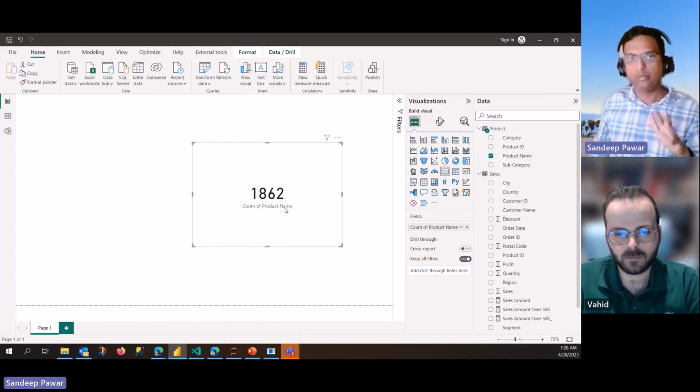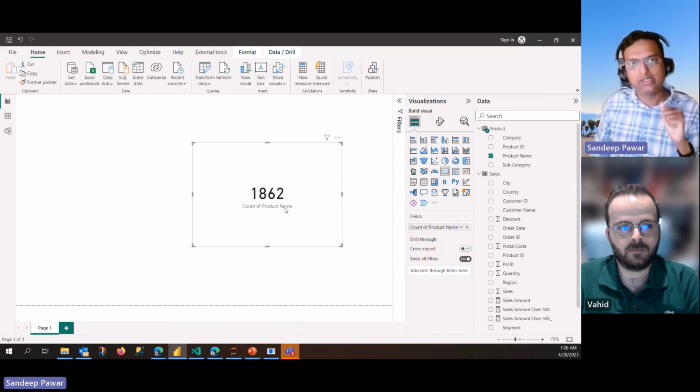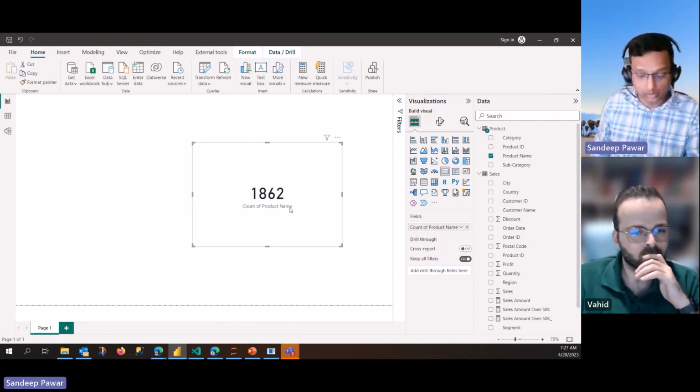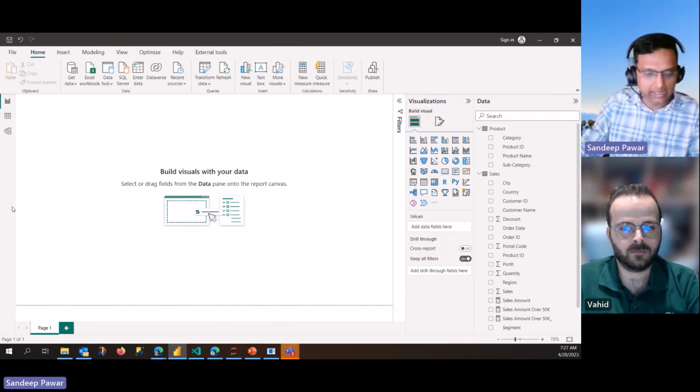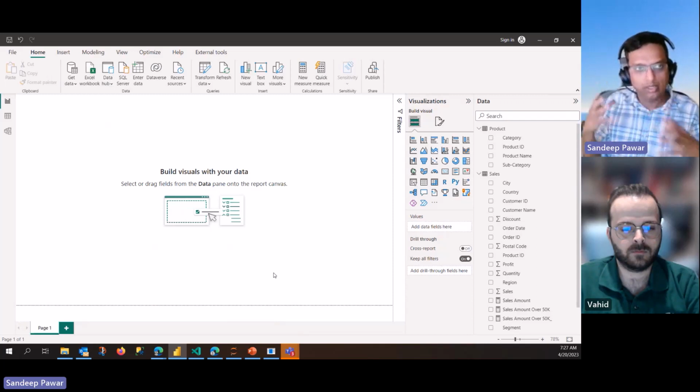My main problem with Power BI is that it is not an exploratory data analysis tool, because once I create this and I get rid of it, there is no way for me to go back. I'll have to either recreate it or create a new sheet. And when I'm exploring data, getting my hands on the data for the first time, I like to understand the data better.